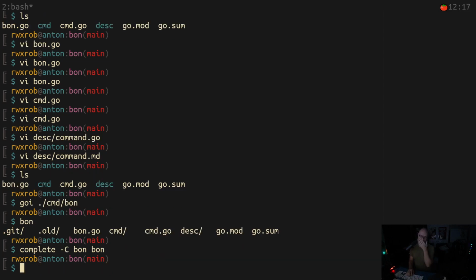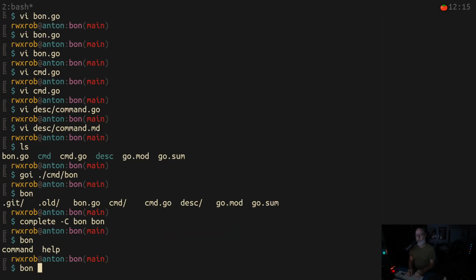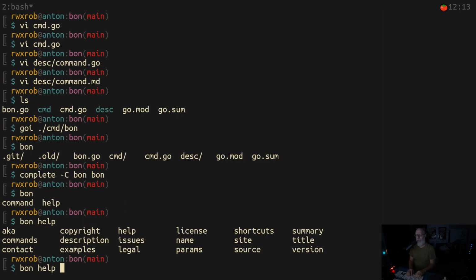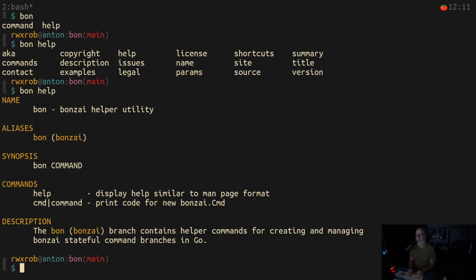We got our bon. There it is. So bon tab, and now I get my help completion. I can show all my stuff. Here's my help, and it has my command with the aliases. If I want to get help about the command itself, I can do tab on that. I can actually do cm tab, d tab, and then it would expand and do help on that.